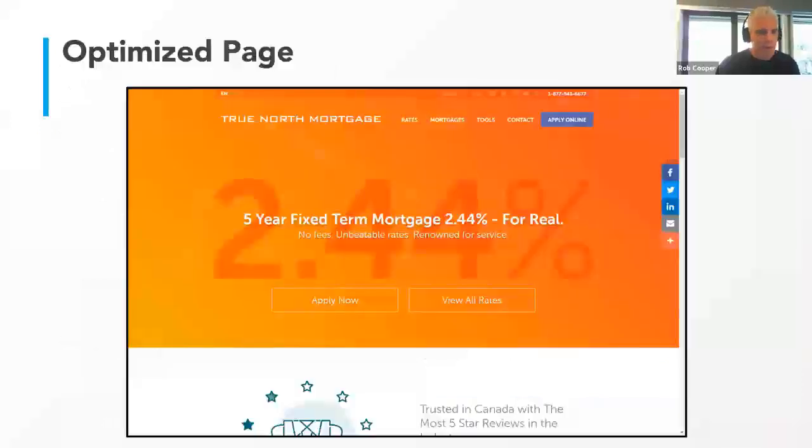So here's an example, after chatting, here's an example of an optimized page. This is an industry that we've worked in for a bit over the years, and that's online mortgages. And so this True North Mortgage, they do a great job. It's like, oh, what are you going to do? You're going to apply now, or are you going to view all rates? It's one thing or another. If someone's ready to apply, they'll apply. If they want to see more rates, they'll see more rates. They have picked the most popular term, the 5-year, and they're also posting just a fantastic interest rate, no fees, unbeatable rates, renowned for service. Why wouldn't you carry on from that page?